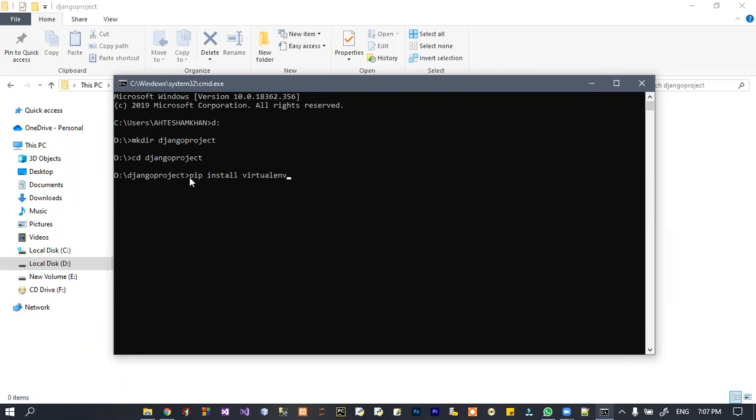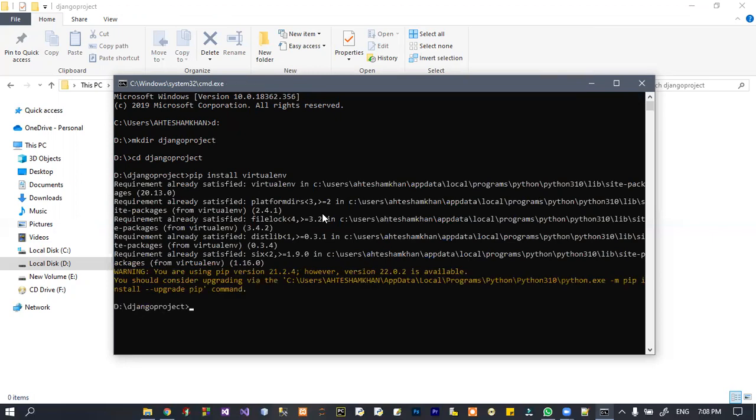This is the short command, right? So make sure the spelling of virtual environment is correct: virtualenv. This is the short command. Now type it, and make sure you are connected to the internet, and hit the enter key after typing this, and you will get the virtual environment installed in your local machine. I have already installed this environment in my local machine.